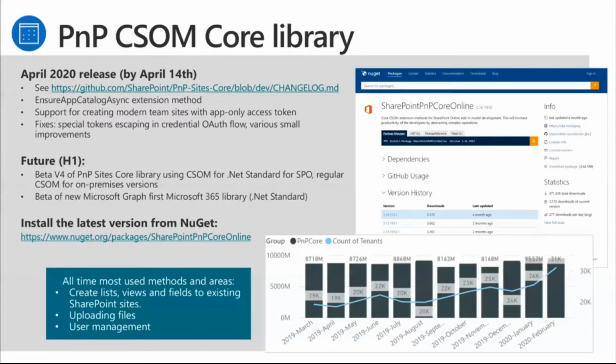Furthermore, Paulo and Urban worked on being able to create modern team sites using an app-only access token. So we could create a communication site using app-only, but not the team site, because the SharePoint API is not doing that. Now we actually create the Microsoft 365 group, and from there on, the SharePoint site creation will be triggered. So we have app-only support there, and that's being built in SiteCore and in PowerShell as well.